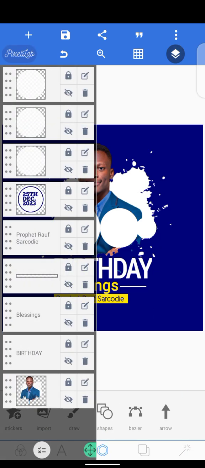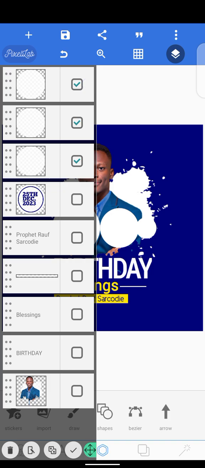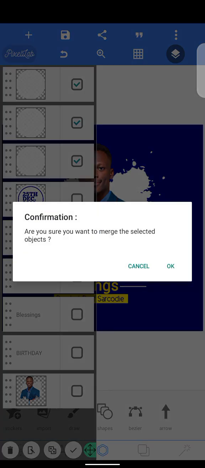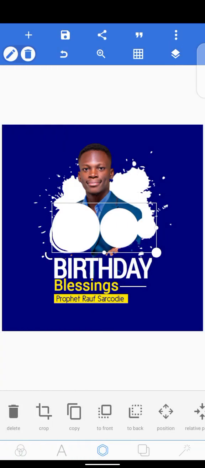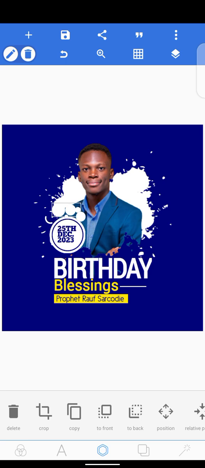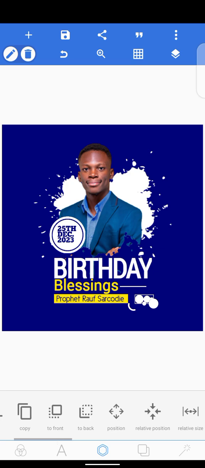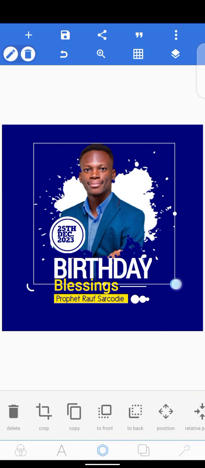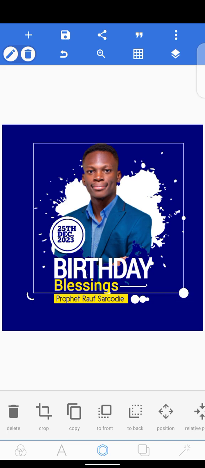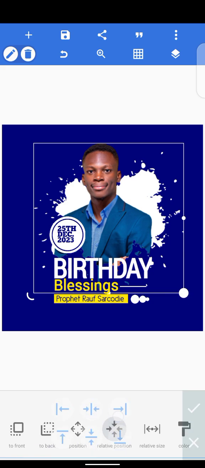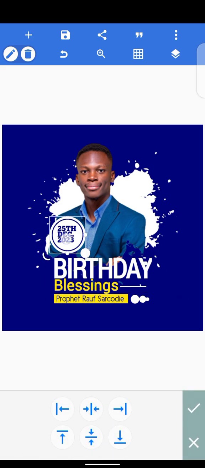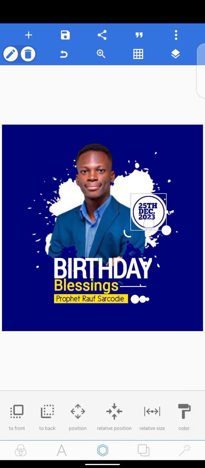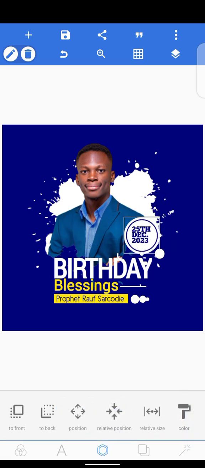After that, you merge the 3 circles all together. You know how to merge it already. You merge the 3 circles all together, and you reduce the size to something very small. If you reduce it, this is how it will look like. So you now position it this way. So you can increase the size of the celebrant more, and also, I think, as you can all see, our birthday flyer is done.